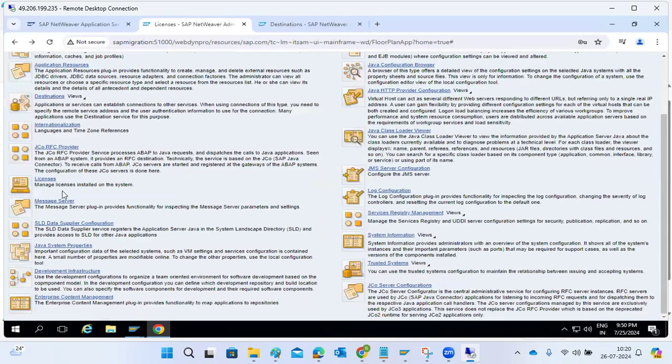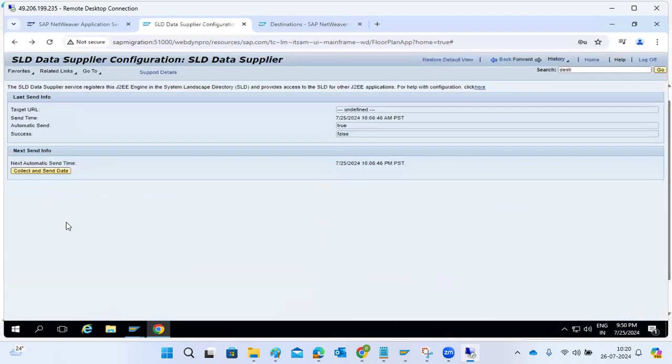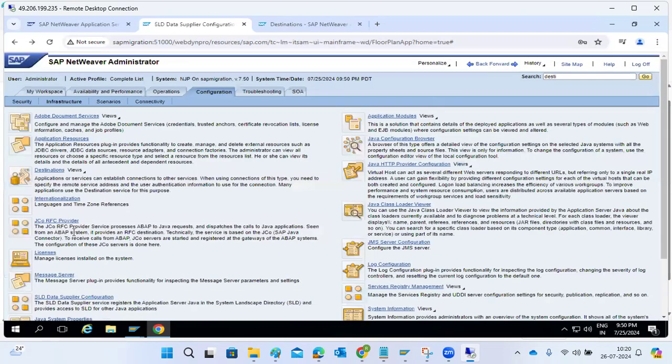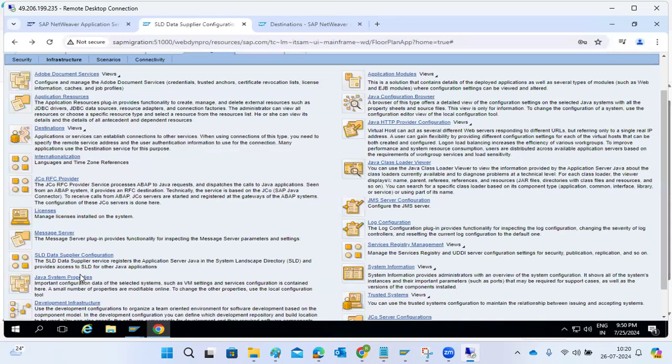Right, message server details, data supplier configuration. Data supplier configuration means SLD configurations. So we can configure the SLD. I will tell you about SLD separately.